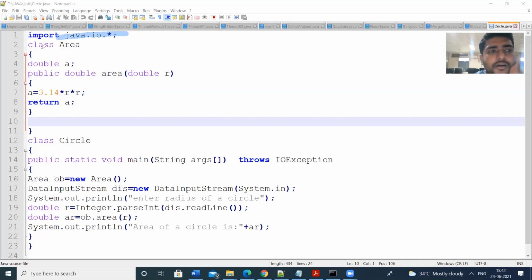Here I am going to display the area of the circle. That's why I have defined the class Area. In this, I am defining the variable A. Under this, I am defining the method double area, which will have the parameter radius.